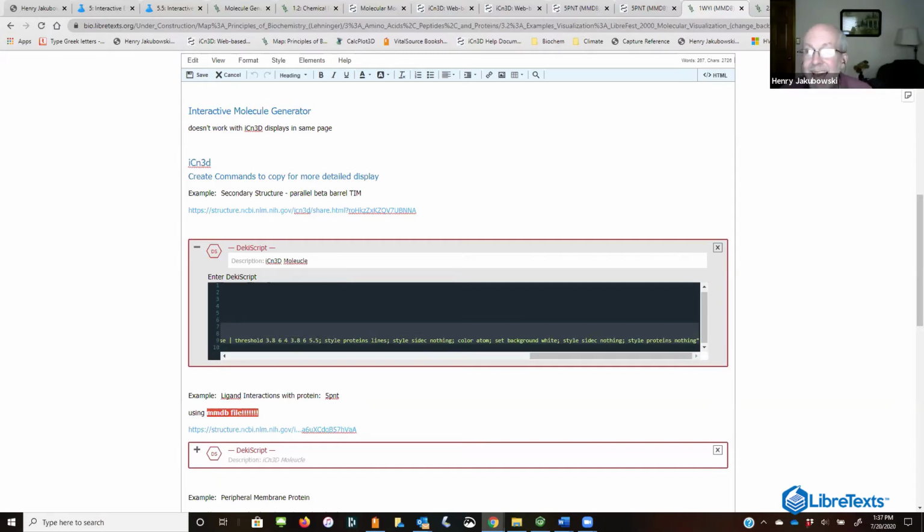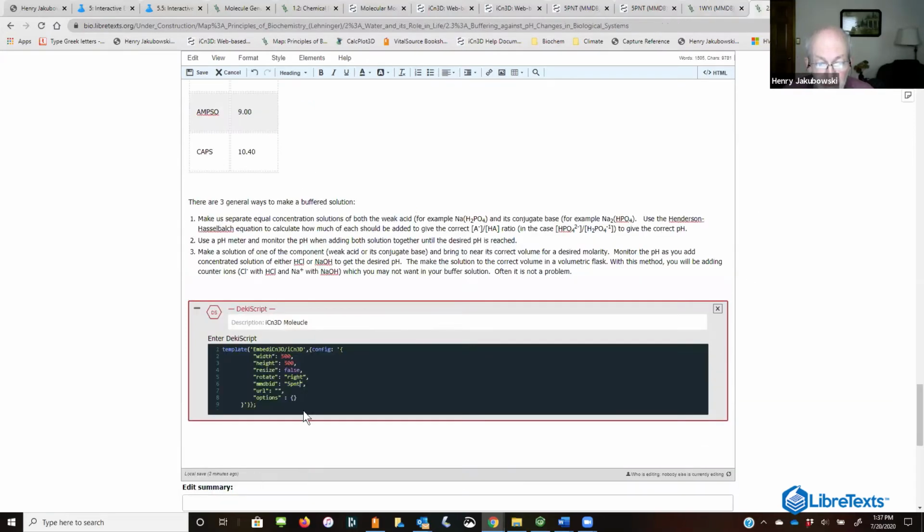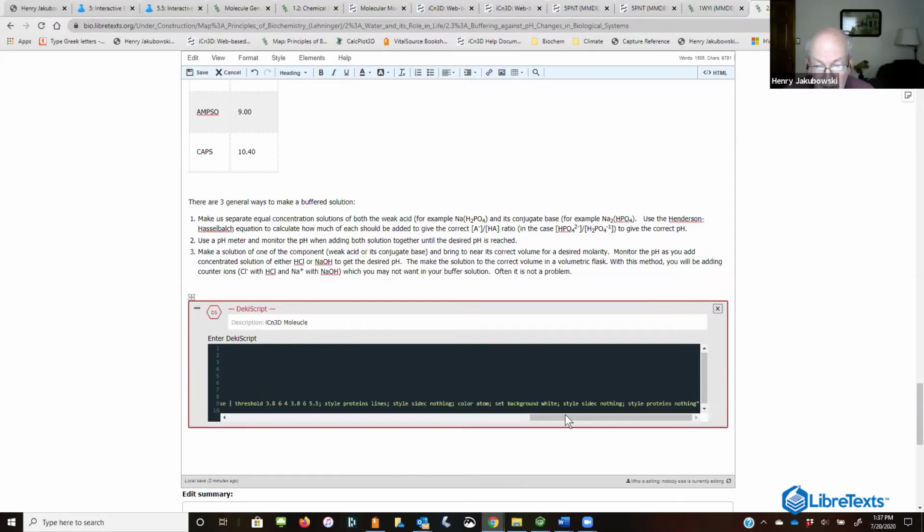Okay, and I'm going to paste it in here. So I'm just going to get rid of all this. All these other curlicues and stuff will stay. So here's this long scripty thing. All I did is change the PDB ID to this format, and I added these show commands.